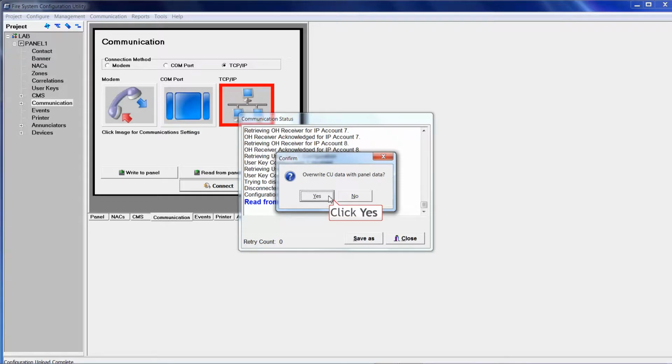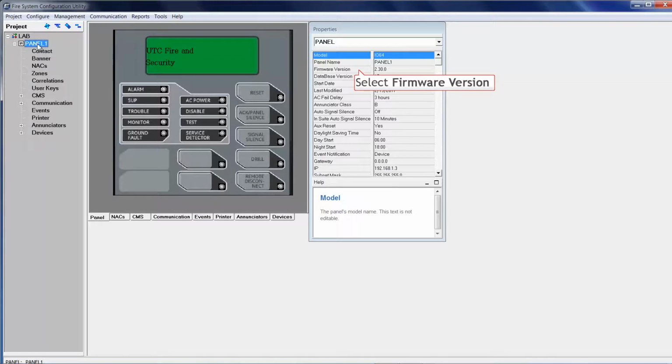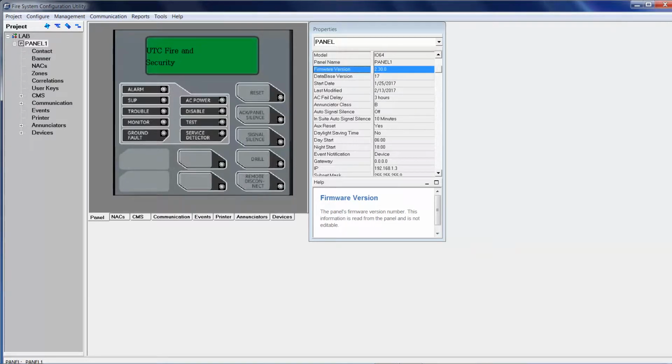Because we want to work with the data we have just pulled out of the panel, select Yes at the Overwrite CU Data with Panel Data option. To see the current revision of firmware running in the panel, open up the Panel Properties window as shown here, and you will see the current level of firmware. In our example, you can see that our panel is currently running revision 2.3 firmware.